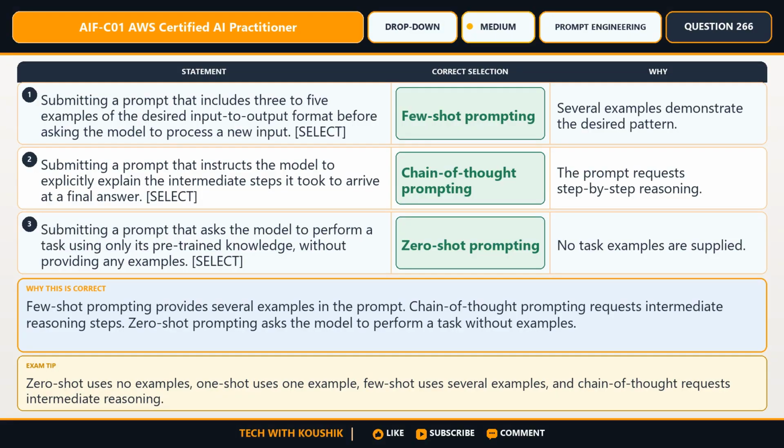Question type, drop down. The correct answer is 1. Few shot prompting. 2. Chain of thought prompting. 3. Zero shot prompting. Here is why this answer is correct. Few shot prompting provides several examples in the prompt. Chain of thought prompting requests intermediate reasoning steps. Zero shot prompting asks the model to perform a task without examples.